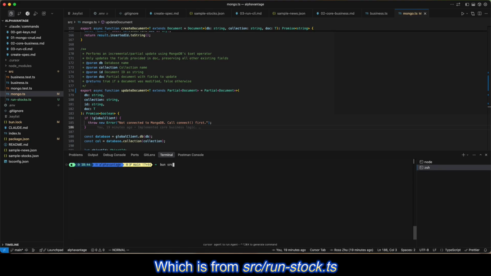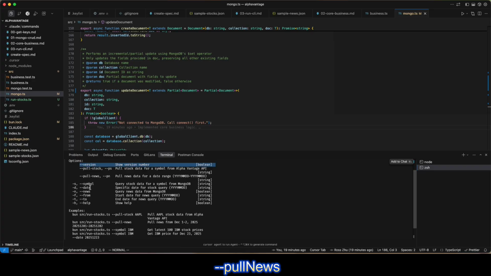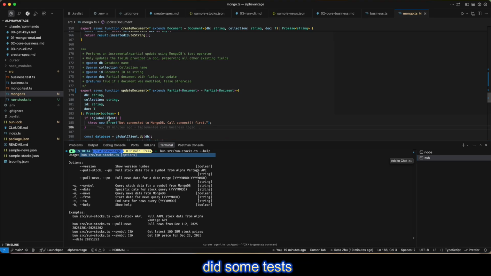Just from the SRC, run stocks.ts. Let's first test the help message. Is that what we expect to see? Yeah, it also added a version. Right, I think it's just from the y-axis. So stocks, pull news. Well, let me first check because it did some tests.